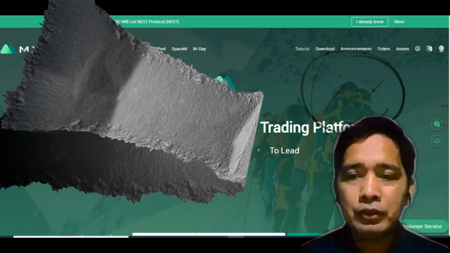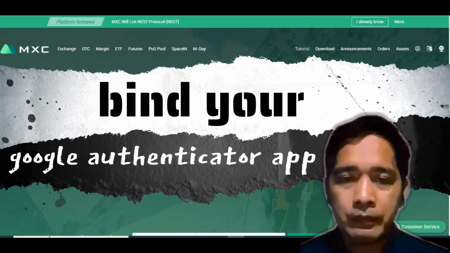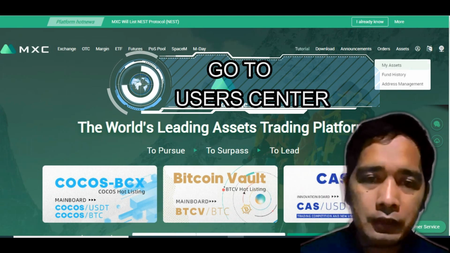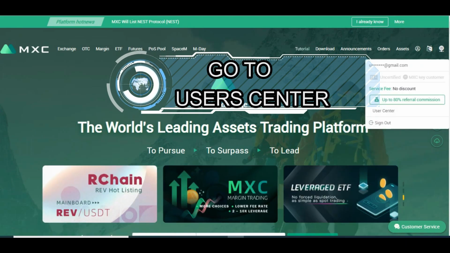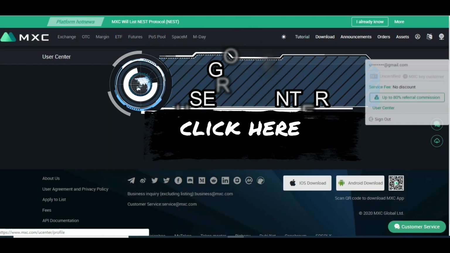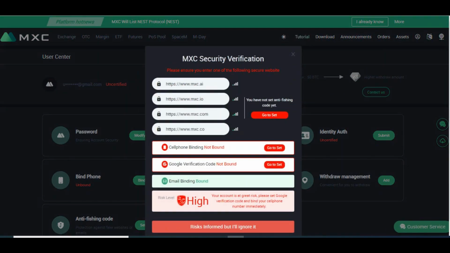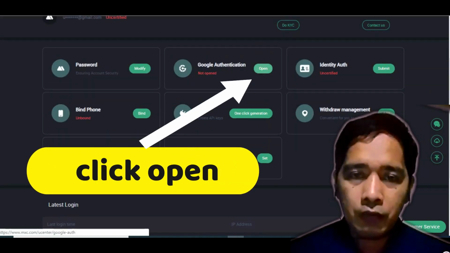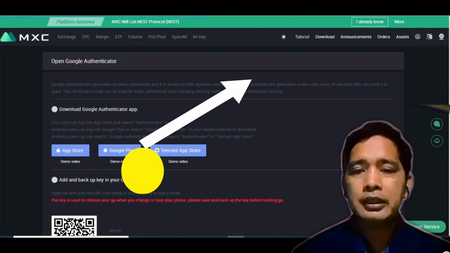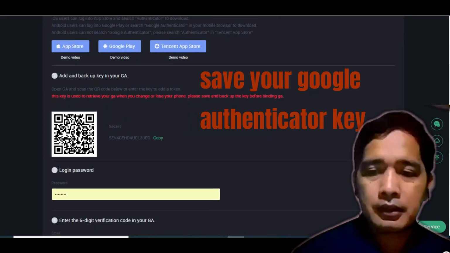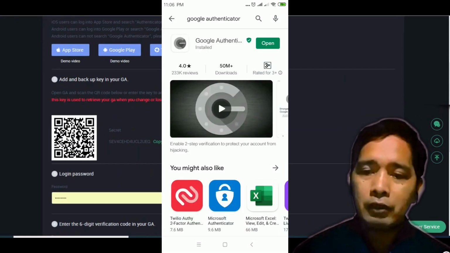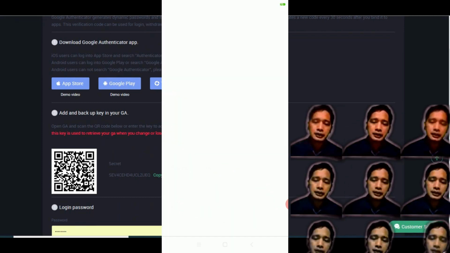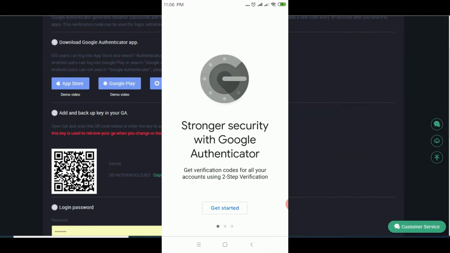Next thing that you have to do is to bind your Google Authenticator app. Go to User Center to bind your Google Authenticator. Click Open. First, copy the key and save it for future references. Now go to Google Play Store and download the Google Authenticator app. After you have installed it, scan the QR code of the MXC account.